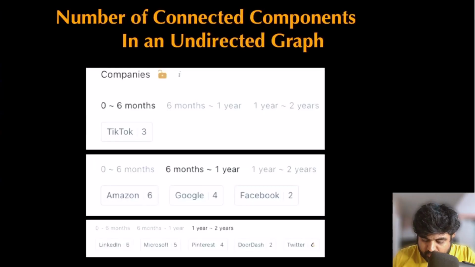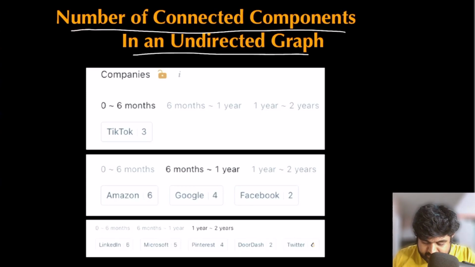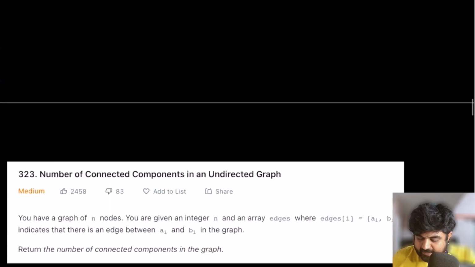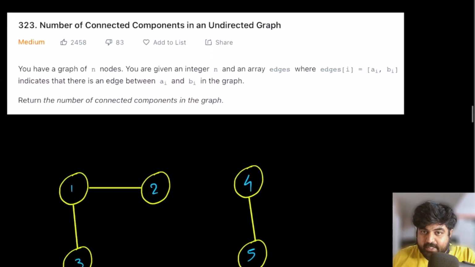The problem is called number of connected components in an undirected graph. And if we see some of the popular companies who have already asked this question, there are companies like TikTok, Amazon, Google, Facebook, LinkedIn, Microsoft, DoorDash and Twitter. So this problem has been really popular amongst topmost companies, and let's see what the problem statement is trying to convey. Basically, this is a LeetCode medium problem and also a very well-liked problem.